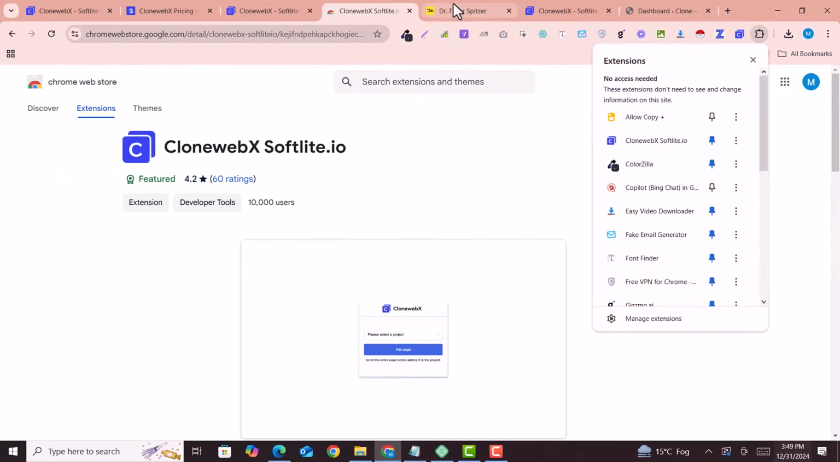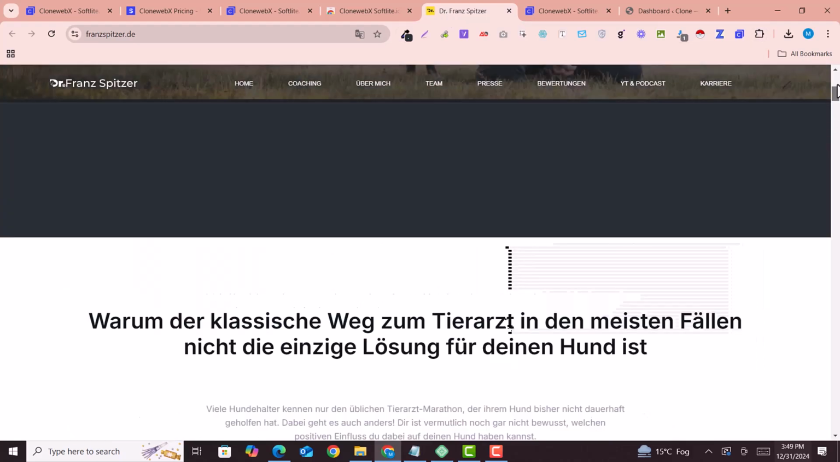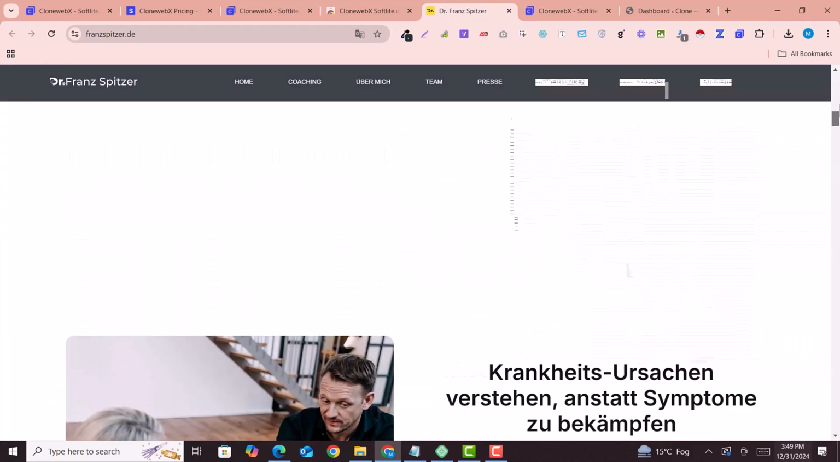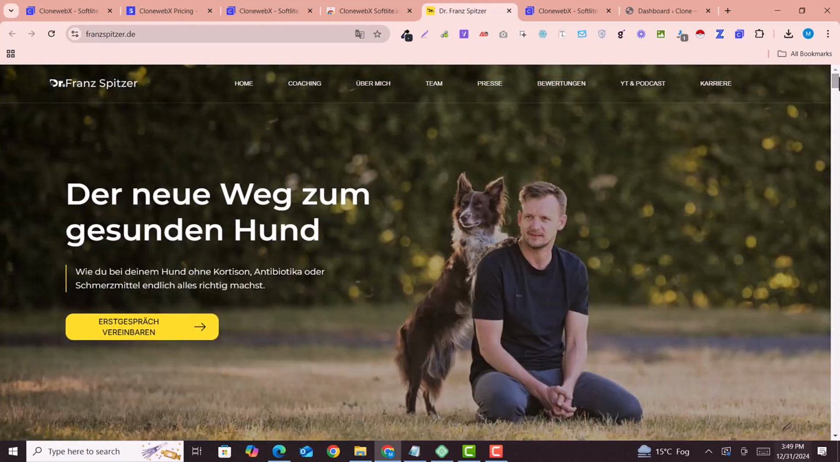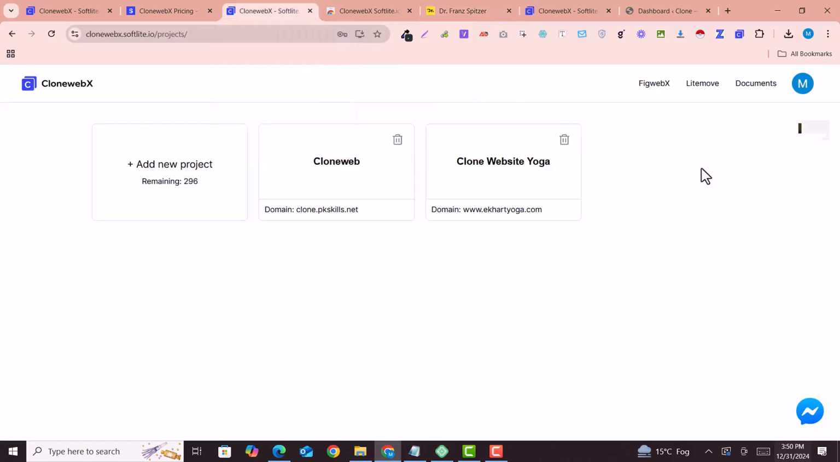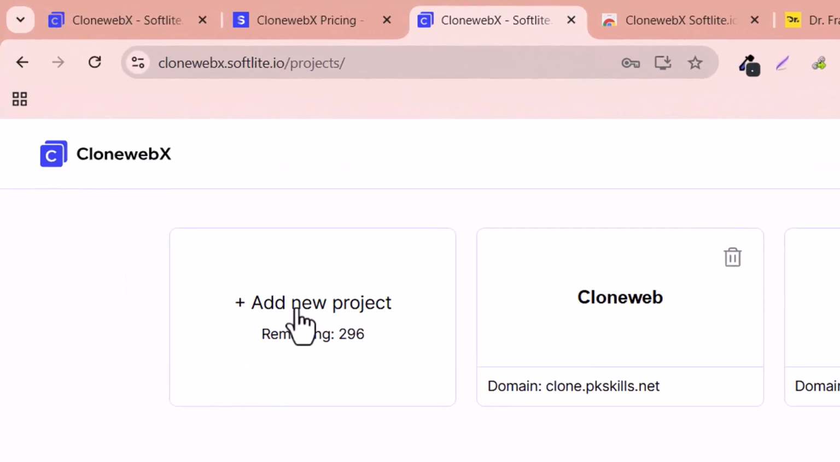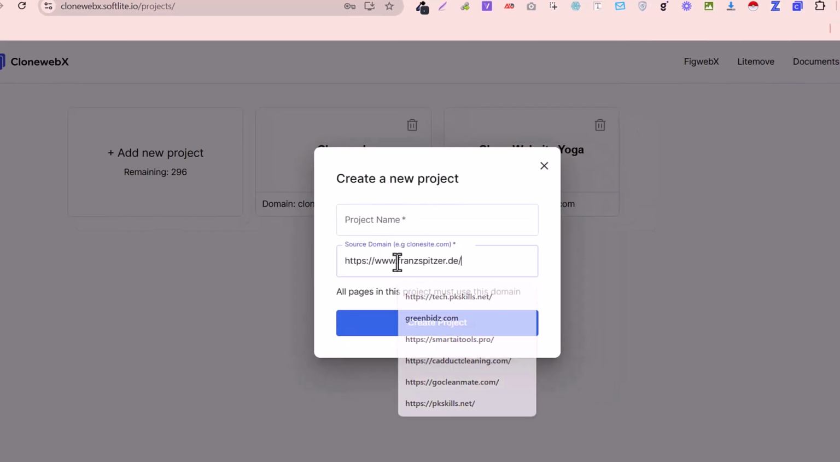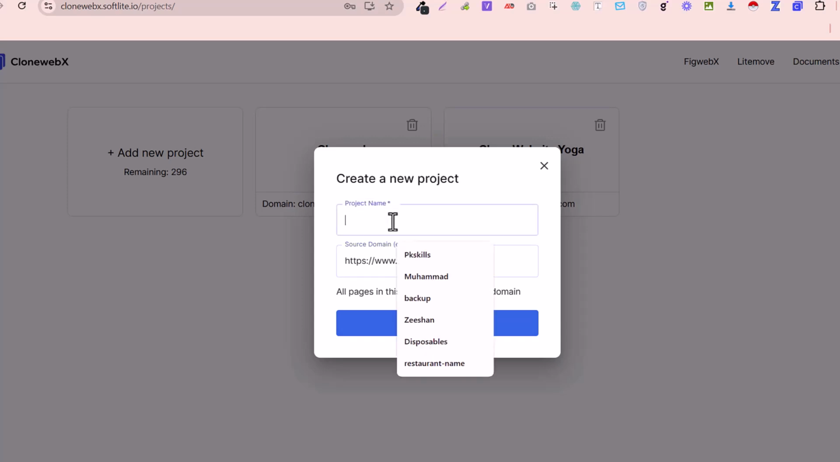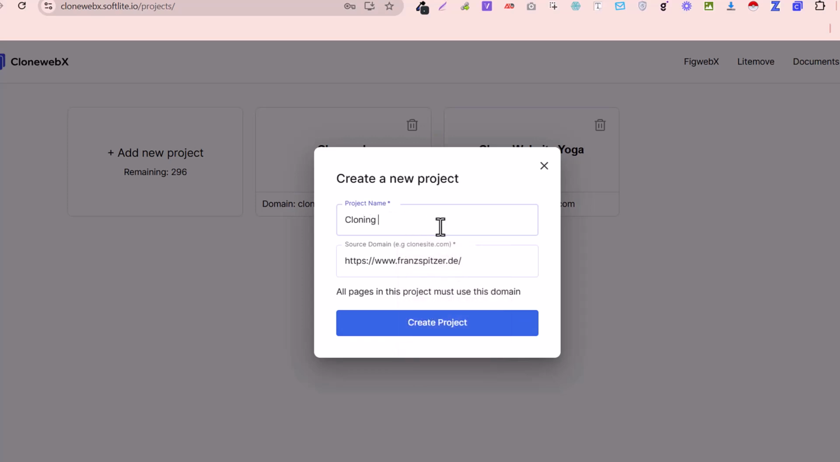Okay, now simply go to the page that you want to clone. For example, this page I want to clone into the WordPress Gutenberg builder. So I will simply copy the link of this page and go back to the CloneWebX dashboard. Here you need to click on add new project, and simply enter the URL of this page and the name of this project. For example, I will name it cloning into Gutenberg. You can name it anything. Okay, just click on create project.